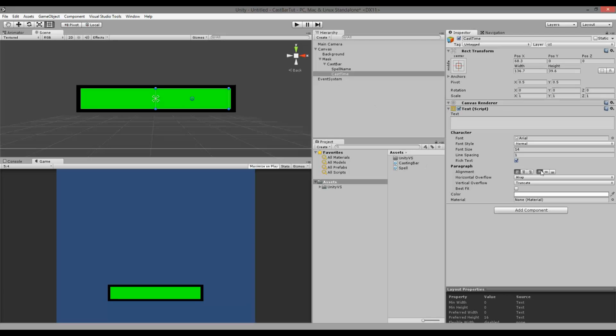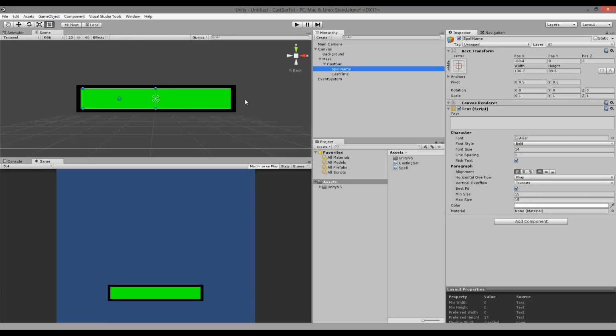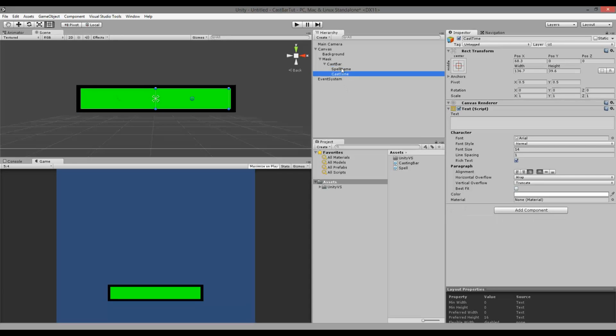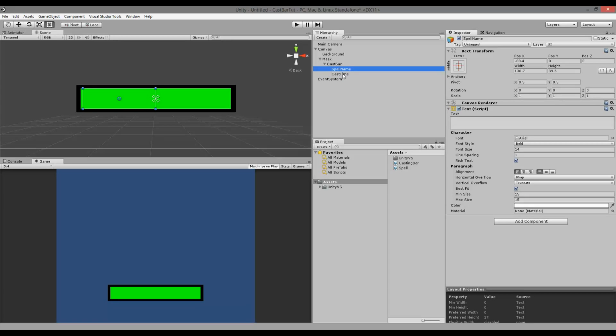Okay, so I want the text to be placed in the right side here, so when I've selected my cast time, I take the alignment and say the right side, and the same goes for spell name. I'm just going to have it in the left side, and it's already aligned to the left. So now I have my two objects set up for writing the cast time and the cast name onto the cast bar. So the next thing I need to do is basically to create a script that writes this text.